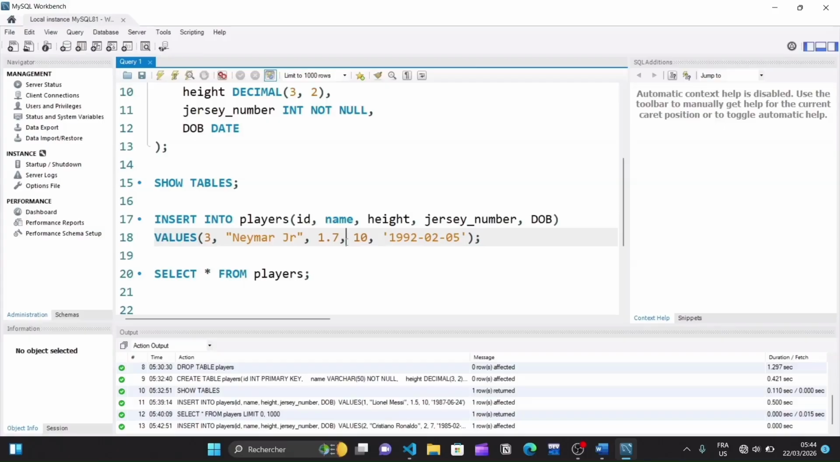I will not insert anything for the height here. I'm going to remove 1.7 from here, and if I remove 1.7 from there, I need to also remove the attribute height from the insert command. So I will remove height, specifying that I don't want anything to be under the height. So I have just ID, name, jersey number, and date of birth.